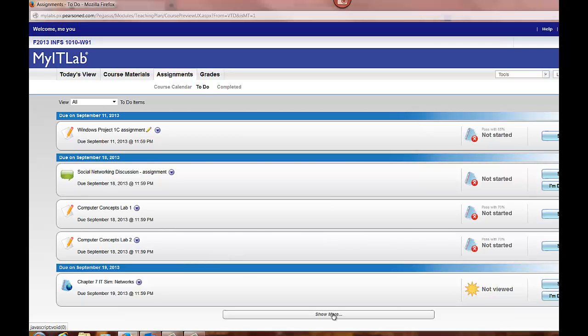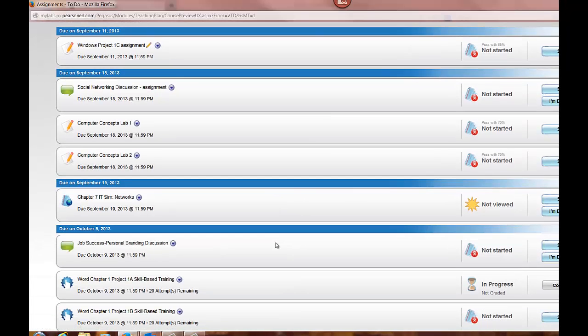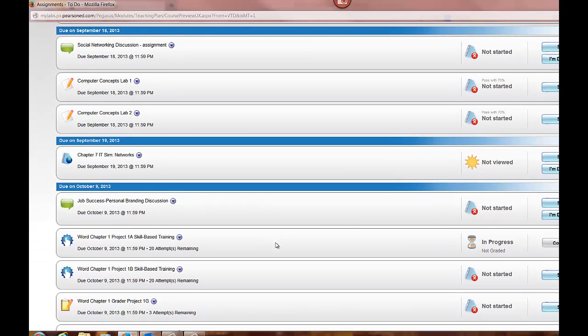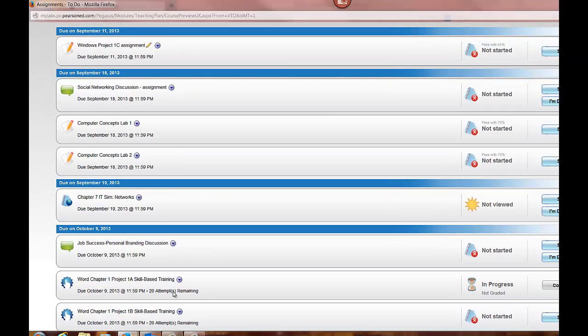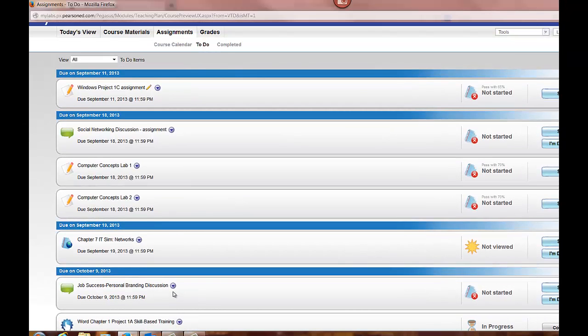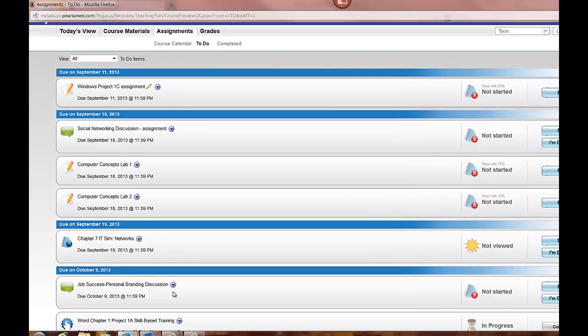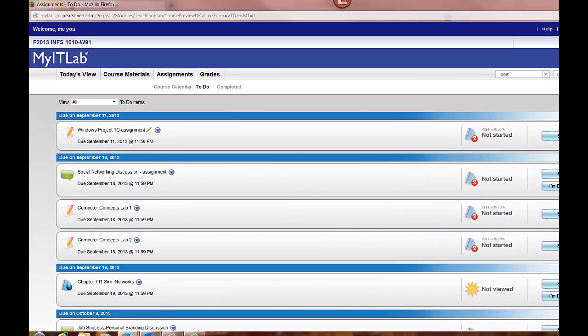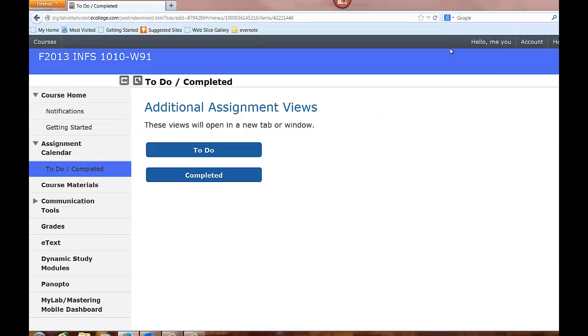If you want to see more, you can click on Show More and then kind of scroll down to some additional ones. Here's Lab Sim I've got due, another discussion, and we begin to go into Word. We're going to go in the order of Windows, and then we're going to do Concepts, and then we'll do Word, then Excel, Access, and we'll end with PowerPoint. I'm going to close this window, but don't worry, I'm not leaving myitlab.